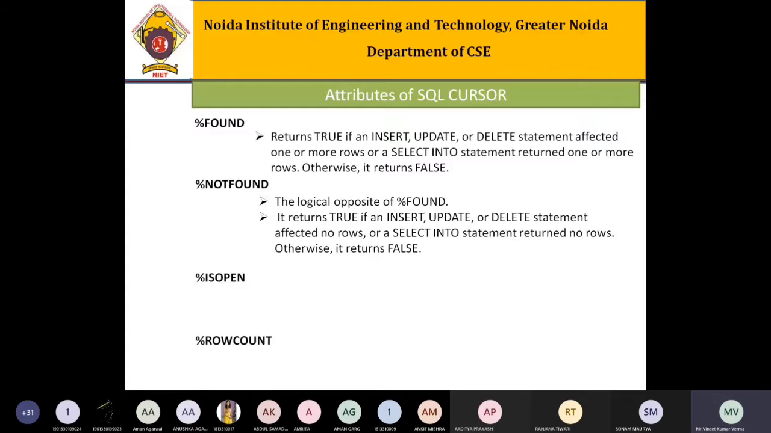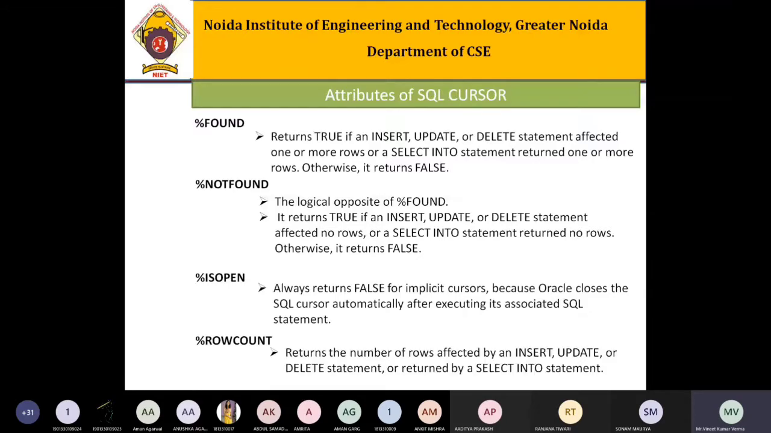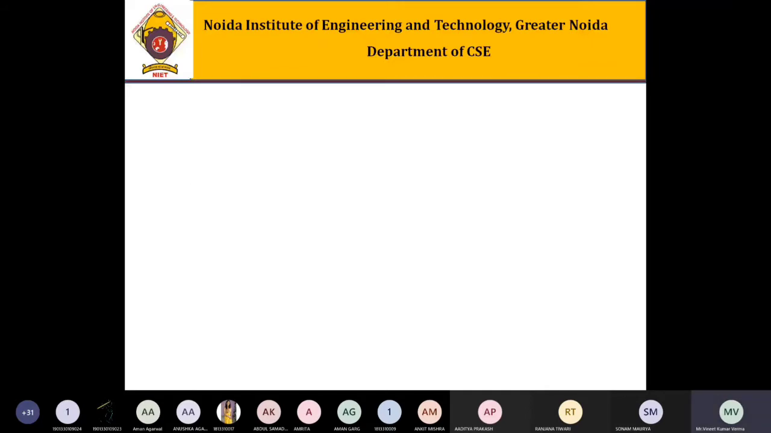And the last one is %ROWCOUNT. This will return the number of rows affected by an INSERT, UPDATE, or DELETE statement, or returned by a SELECT INTO statement. So these are the four different kinds of attributes used with cursors, and now how can we use all these attributes in a PL/SQL program.